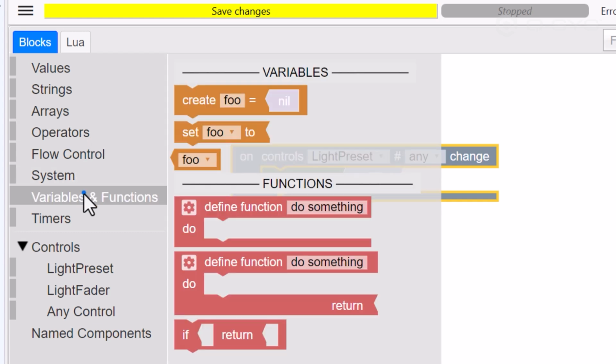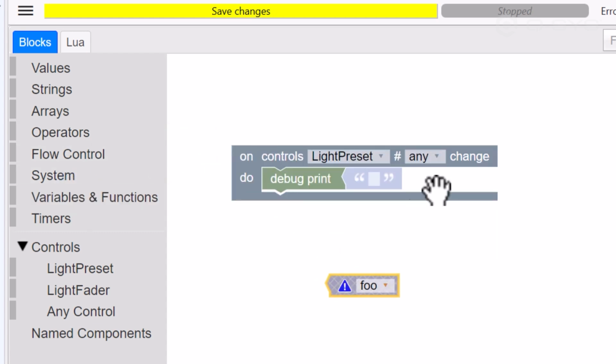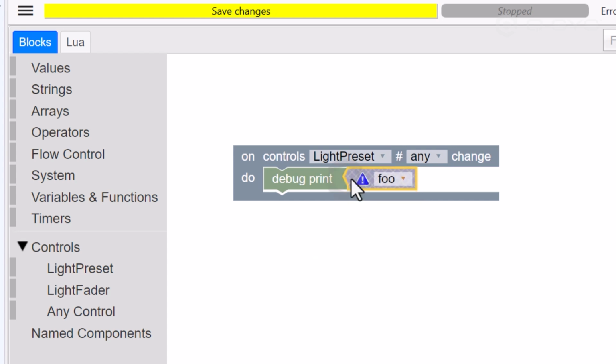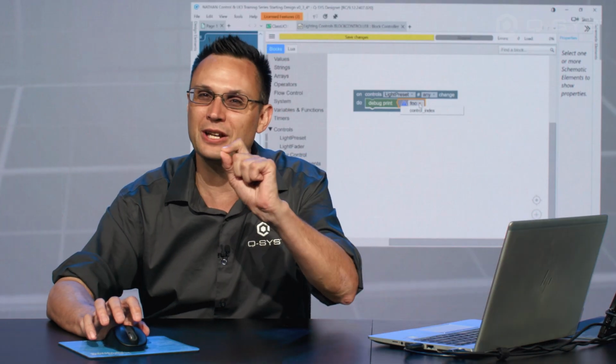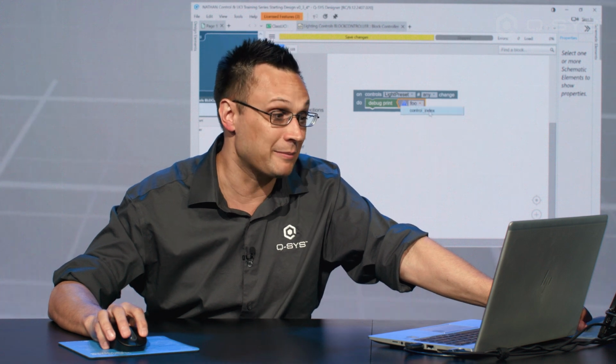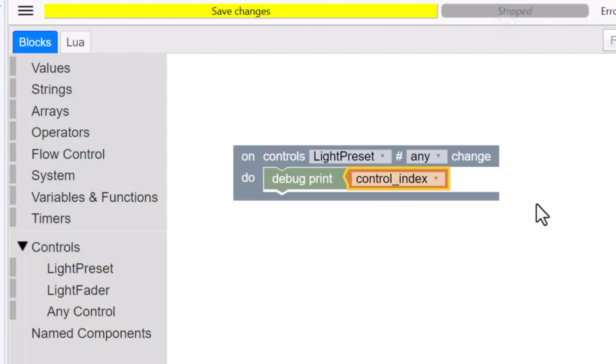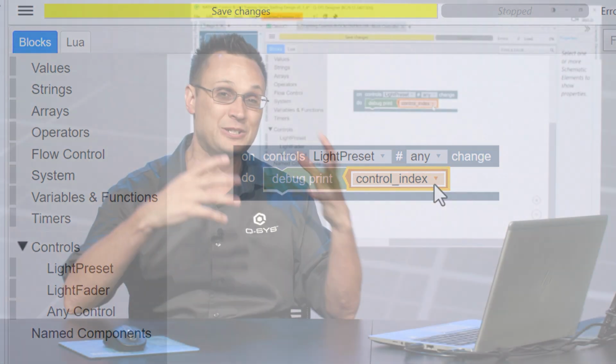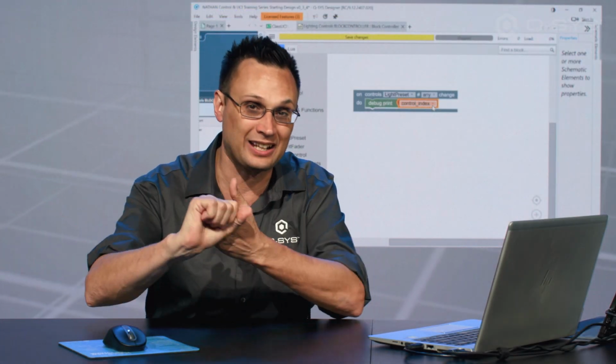Go and grab that variable again. If my foo is outside of my event handler, there's nothing there. If I click it inside my event handler, something new, something magical. I'm clicking control index. This is my brand new variable inside the event handler. The control index variable has been generated by the event handler to tell us what it was.